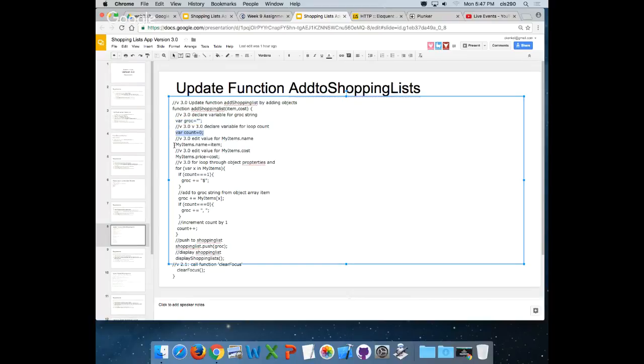Account. MyItems.name equals item. That's coming from the DOM. MyItems.price equals cost from the DOM. And then a for loop. This for loop is going to go through both items, 0 and 1.